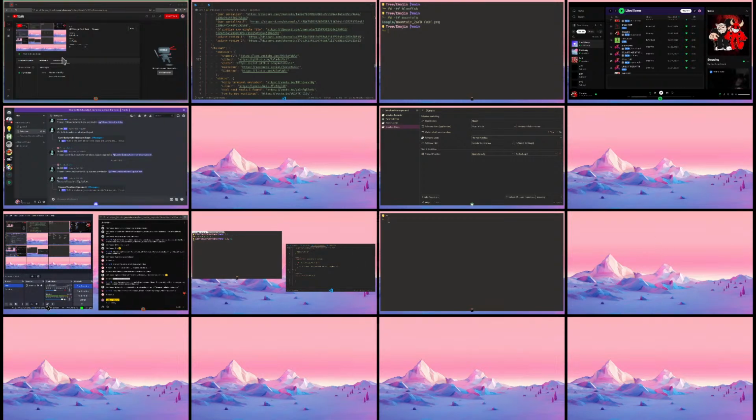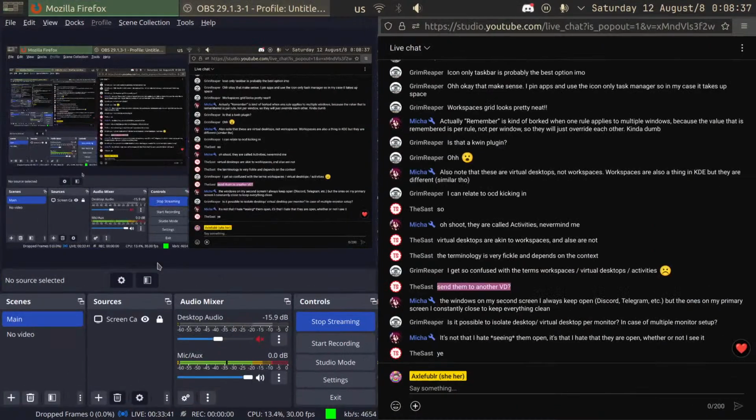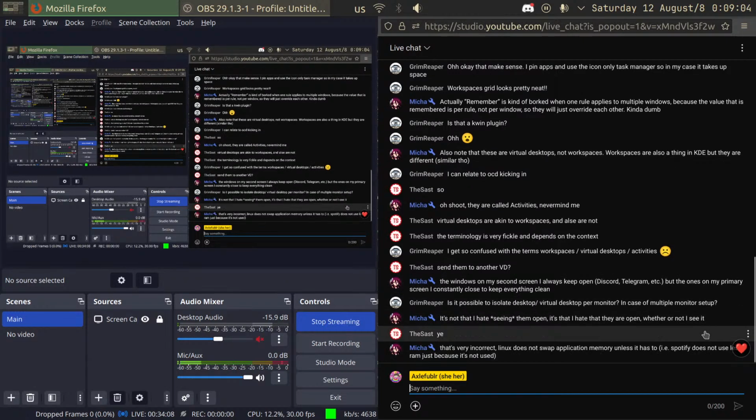That especially, I can just put it on this desktop and completely forget about it and completely rest, instead of having to close it and then remembering how I even got to that combination of windows and other stuff. Is it possible to isolate virtual desktop per monitor in case of multiple monitor setup? I don't know much about it because I only have one monitor, but I think not, except you could use activities to change how you interact with virtual desktops in some ways.